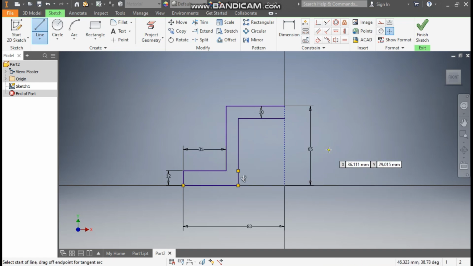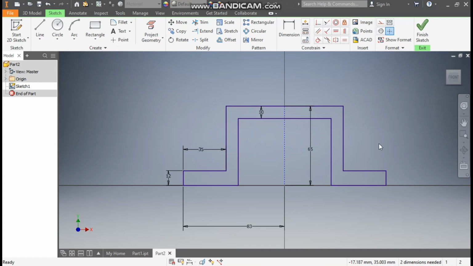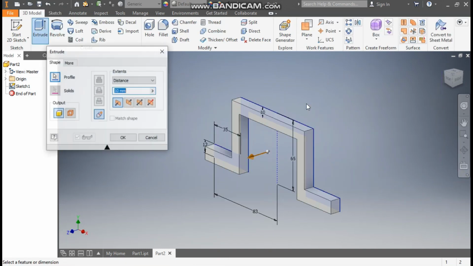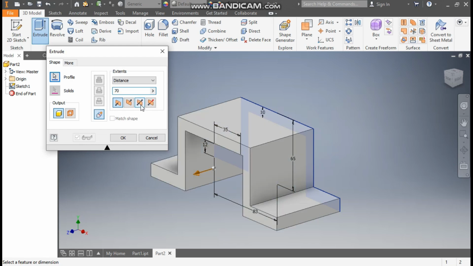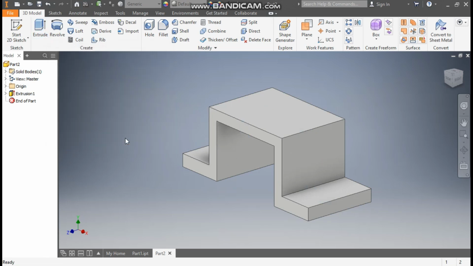Okay, now escape. Now go to mirror, select this complete profile, go to mirror line, select this center line, apply and done. Now finish sketch, take extrude, we will extrude this profile up to 70 mm and we will take here mid plane. Press OK.